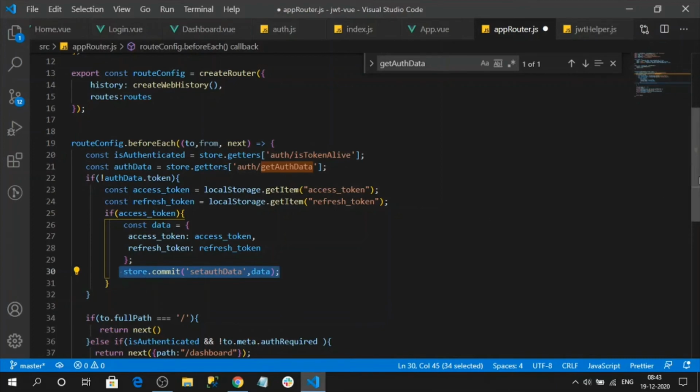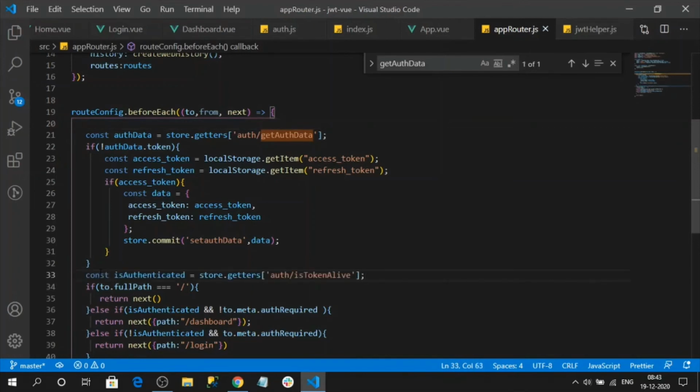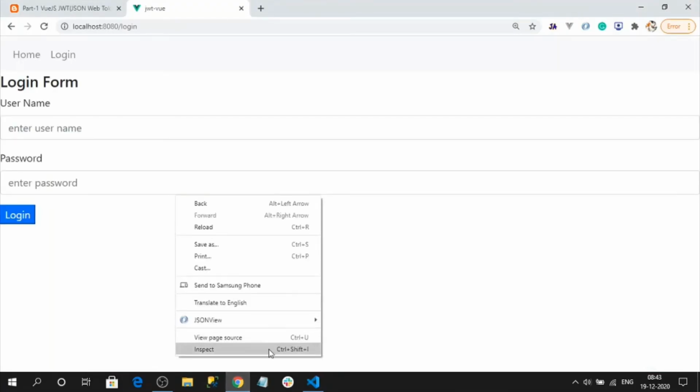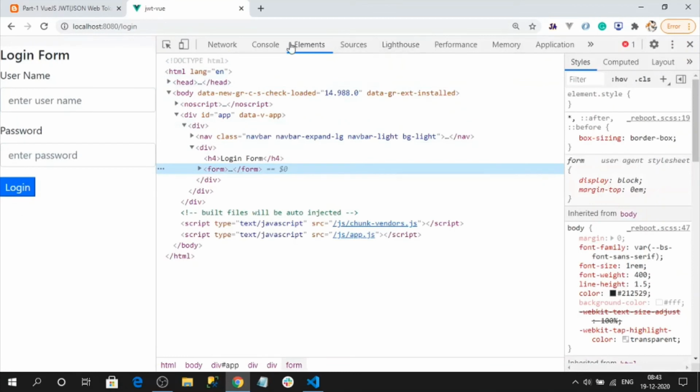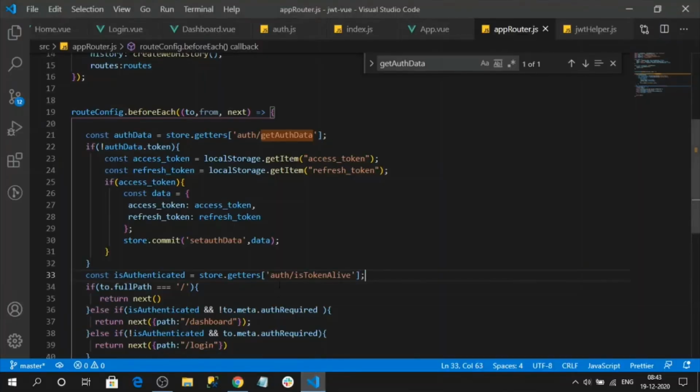And the next thing we need to do is move this line of code down to here. I think we are good to go. Okay, fine, I haven't specified the namespace.